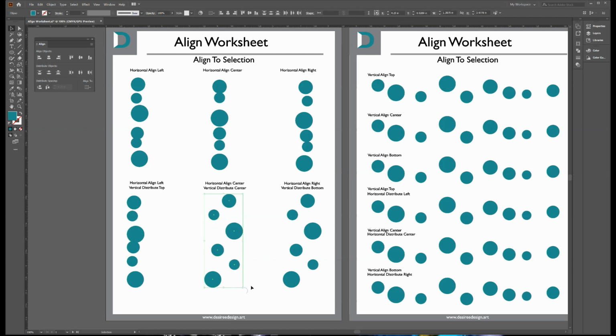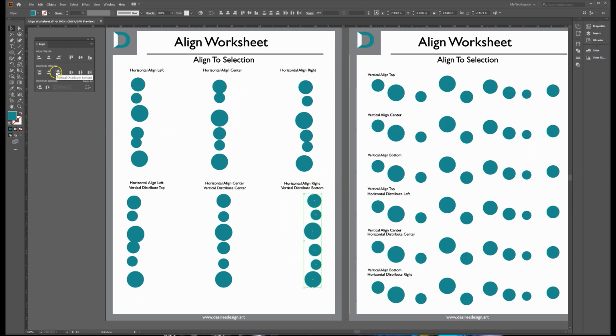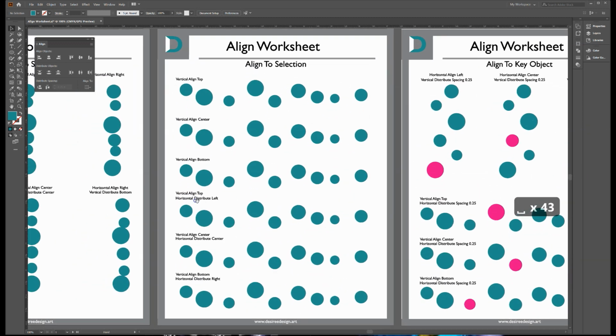So we are going to grab these ones here, horizontally align center, and vertically distribute center. What this one does is it creates the same spacing from the center of each circle. So they're evenly spaced from center to center. Then we're going to use the tool on the right. We're going to align to the right, and we're going to vertically distribute to the bottom. Same thing. Then, once you're done with this worksheet, we are going to move over to the next part.